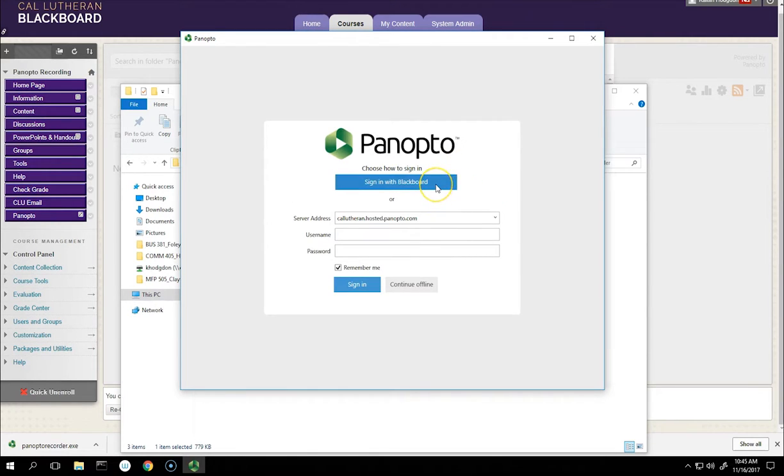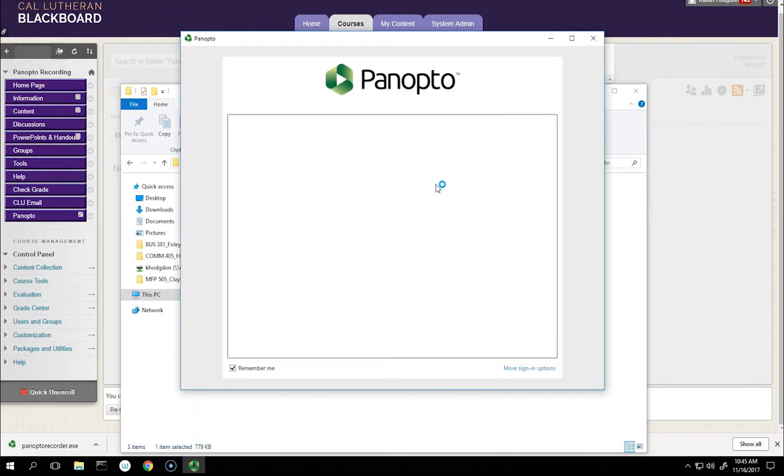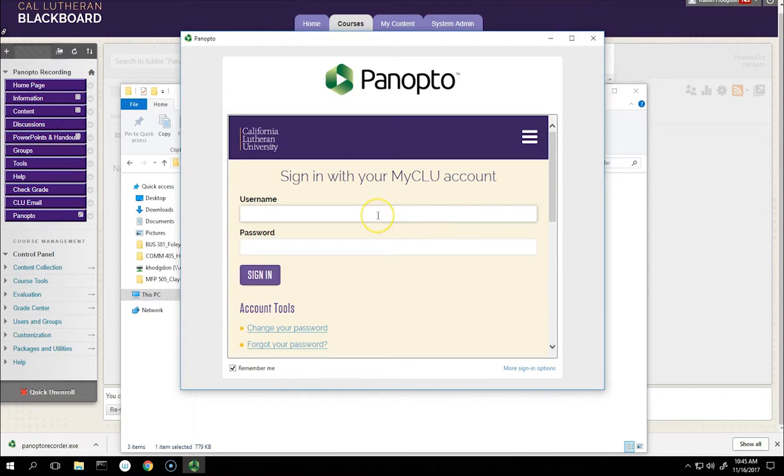Once you've done this, it's going to give you the option to sign in with Blackboard, which is what you're going to want to do, and it's going to redirect you to the MyCLU login, so you can use your Cal Lutheran login information.